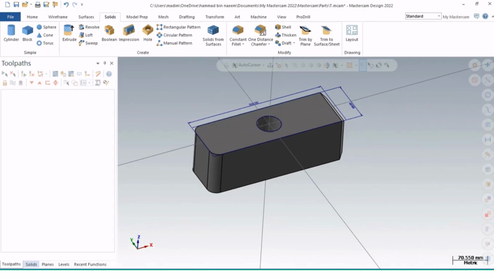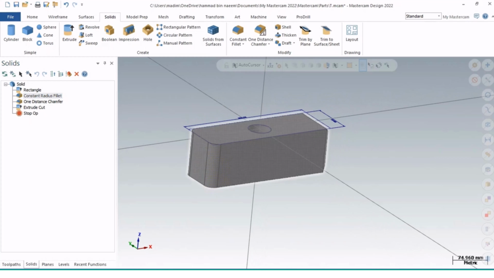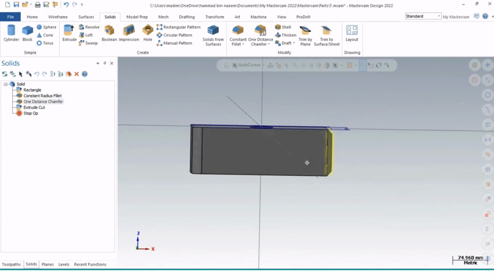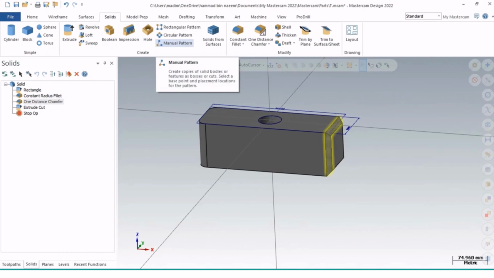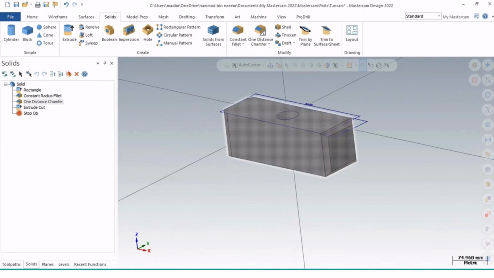Okay, so what you see over here is a solid tab, and the features we have applied will be shown over here. So first we created the rectangle. Then we applied the constant radius around these corners, and then we created the one distance chamfer. So whatever commands you have applied on this single solid piece will be shown over here. Okay, and then we have used the extrude command to cut here, and that's it. This is the stop. No further commands have been applied over here.